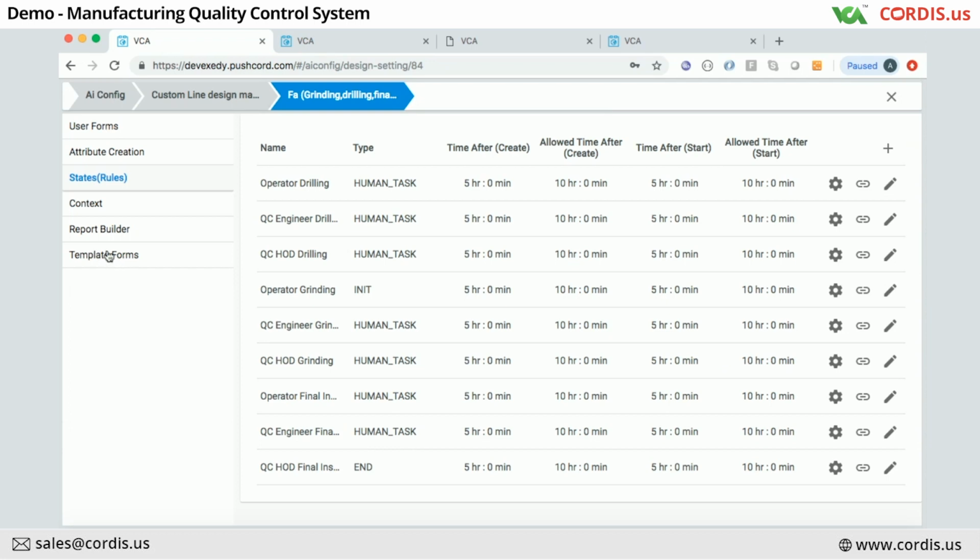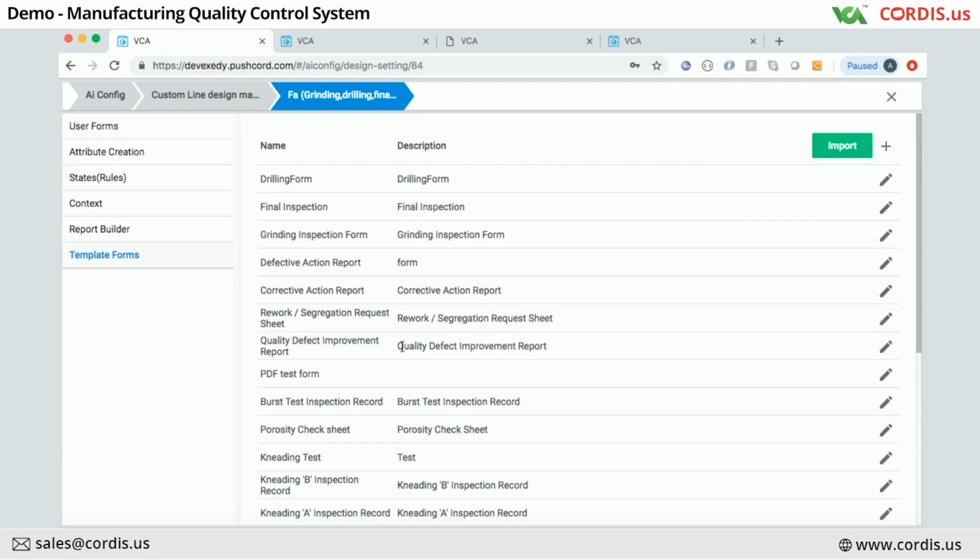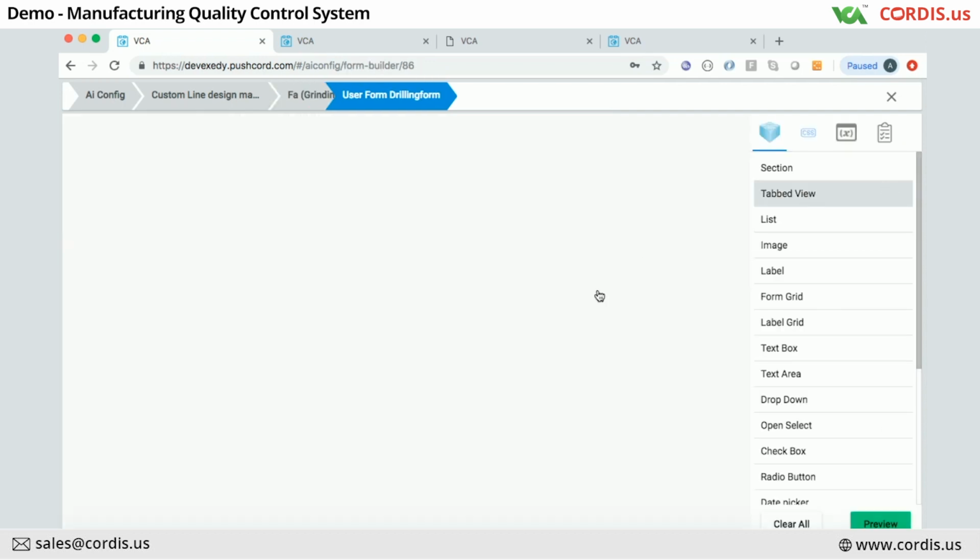There are two places. One is the template forms. The template forms are universally available for your whole organization, or you can make them available for a department also, and they are just templates. Somebody has done a good job, you want to reuse it, or you just want to import that particular form and customize it on top of it. That is what you do in a user form. And I'll just open one of the drilling forms which we have seen there.